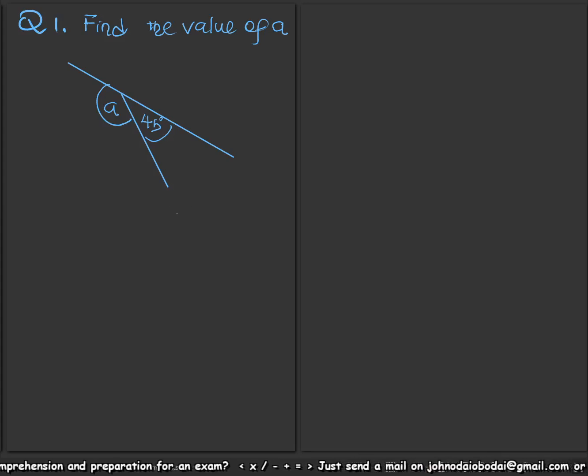Now, for this first question here, we are using it to test our understanding. It says you have to find the value of A.